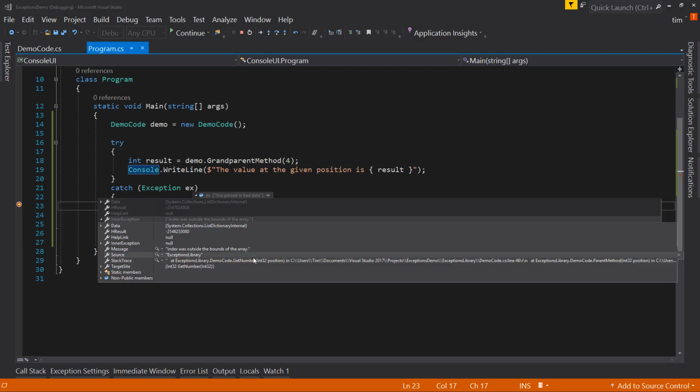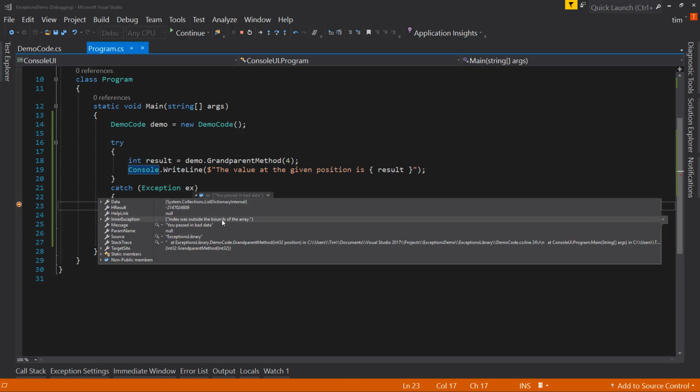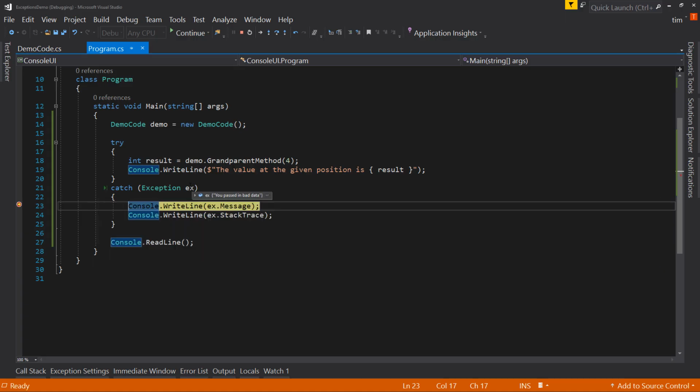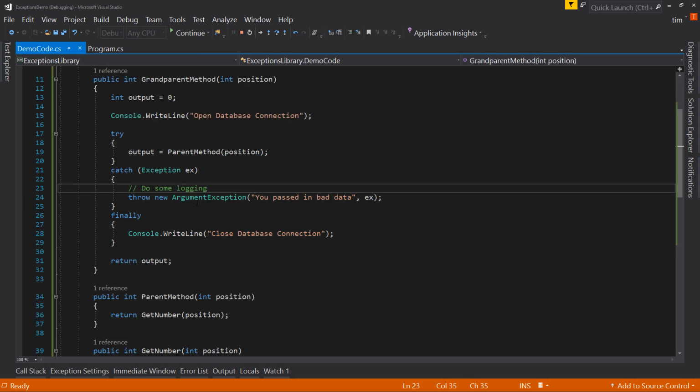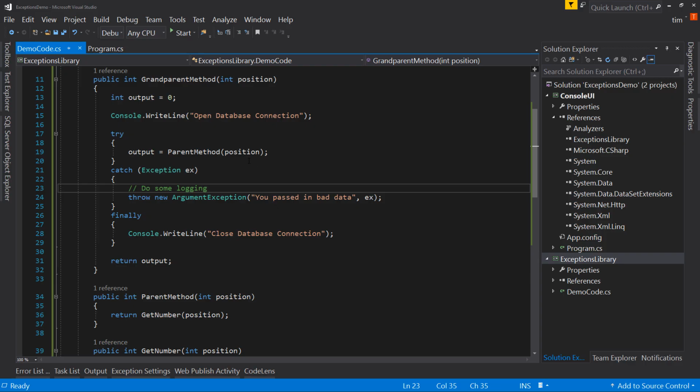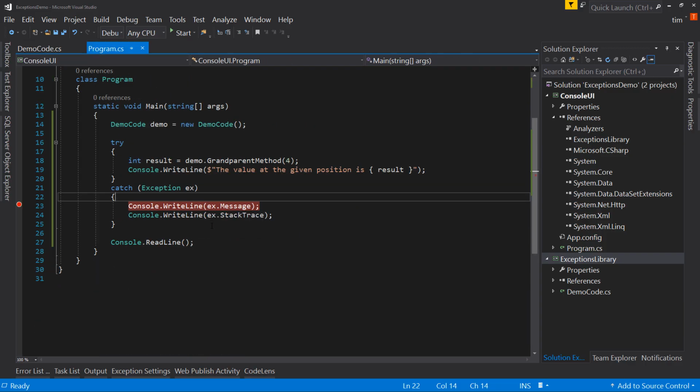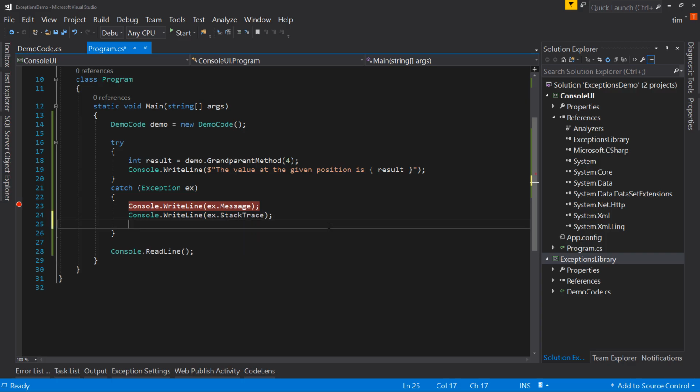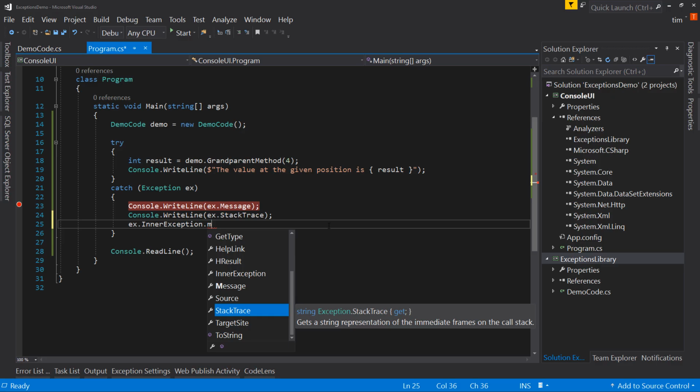So it gives us our full stack for the original exception, but it also allows us to have that custom message and maybe even a different exception type. In this case, the exception type being that of argument exception. So that allows us some extra latitude in how we deal with things. We just need to look at that ex.InnerException. So if we said ex.InnerException.Message or InnerException.StackTrace, we can get all that information as well.